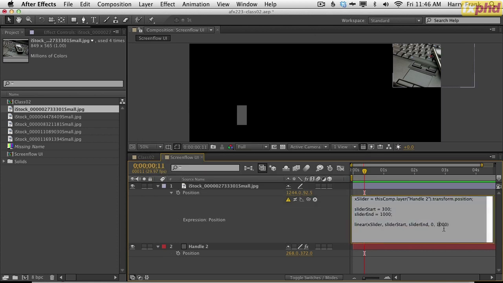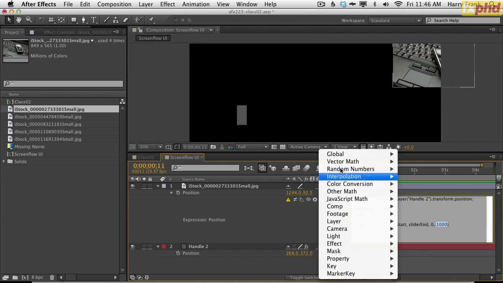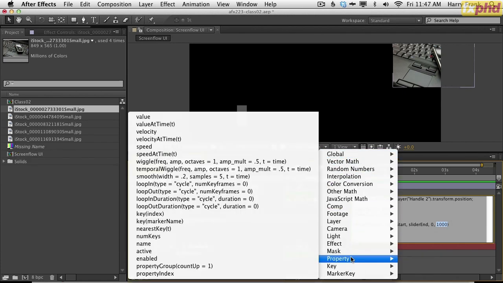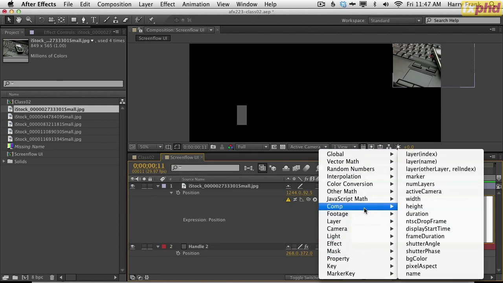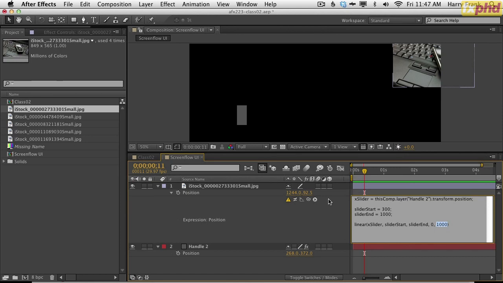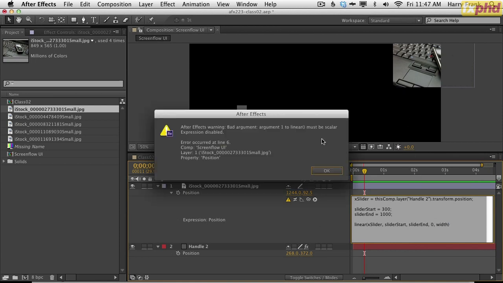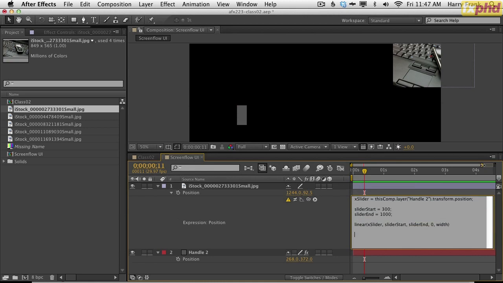So instead of using a fixed value, I can tell it to just use the width of the comp. And the way we do this, I always forget where, let's see, comp, width, right there. Width is a reserved word. Now, if we use width on this layer, it's actually going to refer to the width of the current layer. If I just say width, okay, let's actually do that and then finish this up.